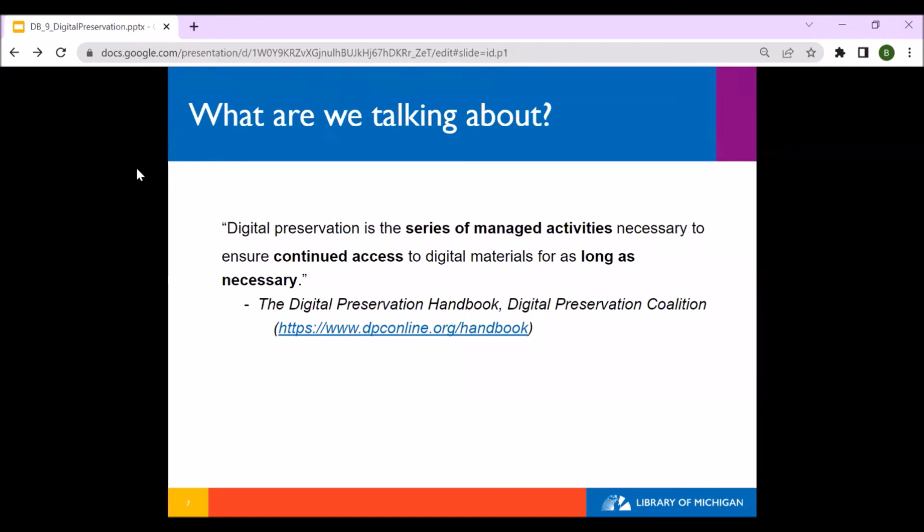Continued access. This reminds us that the ultimate aim of digital preservation is maintaining access to, and even more so, continued use of our digital materials. And then finally, as long as necessary. This is a reminder that we should be aiming to preserve digital content for as long as it's needed, which will depend on your organizational use. It may be a few years, for things like bank statements or payroll records, but it also may mean in perpetuity, which is often the case for cultural memory materials. Next slide, Biz.